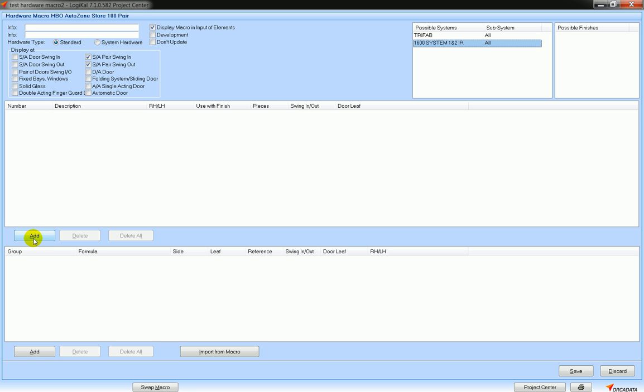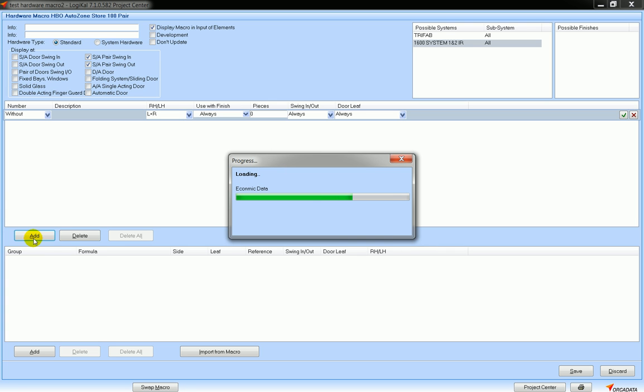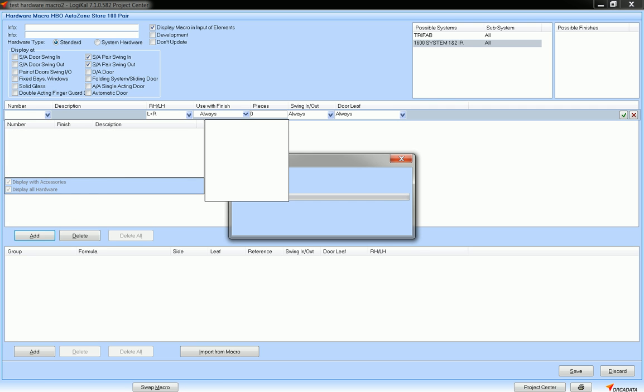So we choose add, and the system will bring up a dialog box and allow us to put in a part number. Right now it's defaulting to number without. We've got to wait for it to index, and then you can start putting in parts and pieces. One thing you need to make sure that you do is you need to display all hardware. You need to check these boxes, so click them. And when you click them, it's going to re-index everything for you. And we can start entering the part numbers.